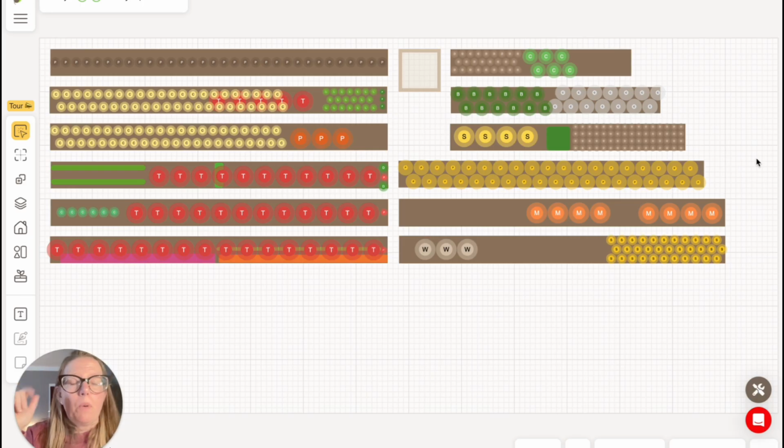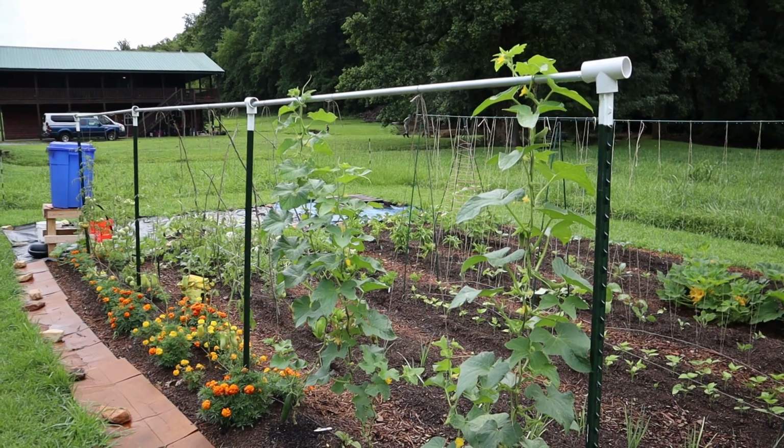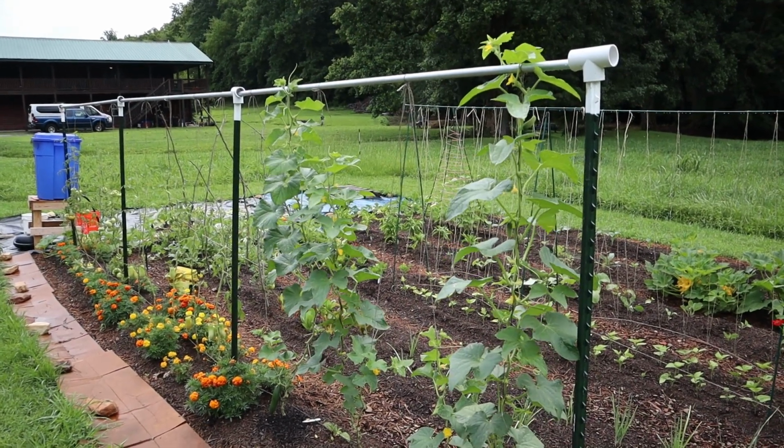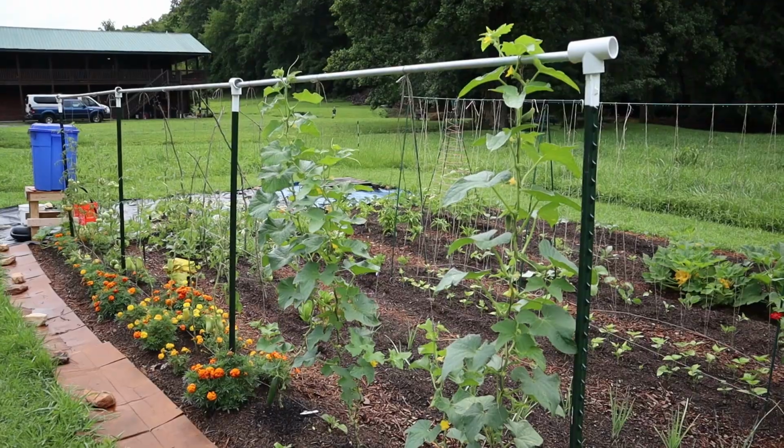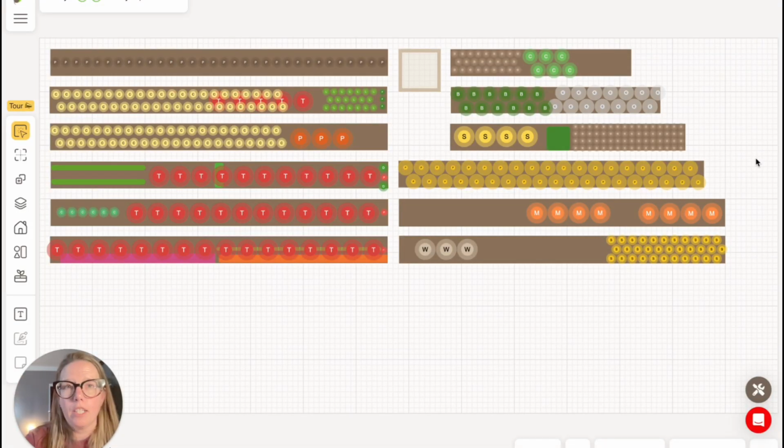The other thing I wanted to talk to you guys about is why I chose to upgrade, because I used the free version for a few years before I went ahead and upgraded. And the thing that made me make the change was the layout feature. I mean, that's really what did it for me. I wanted to be able to get a handle on not just where stuff was going, but how many plants I needed to fill a given space.